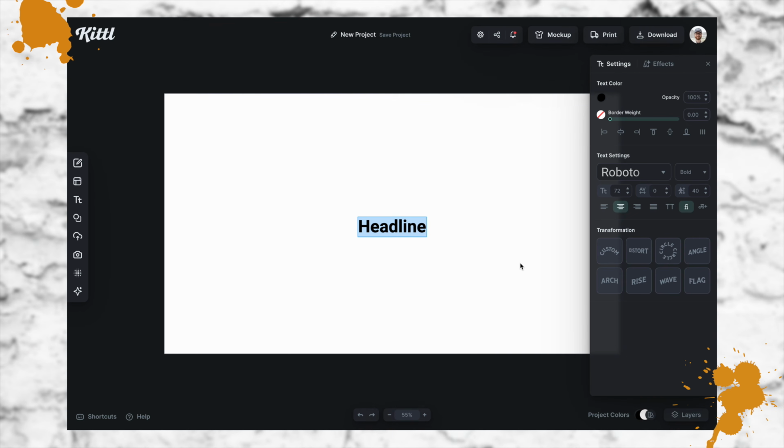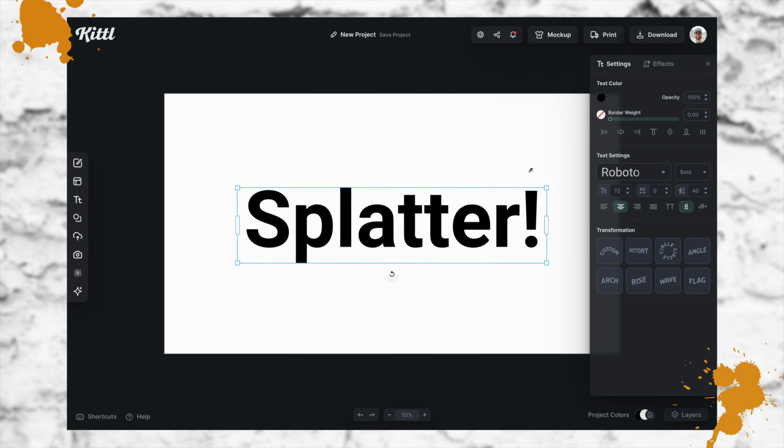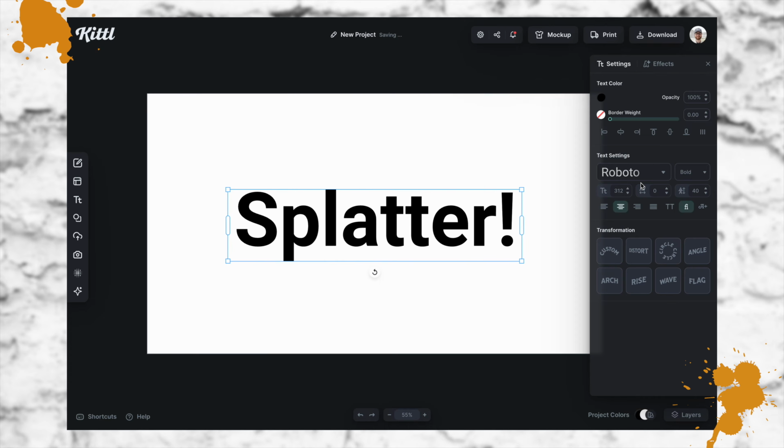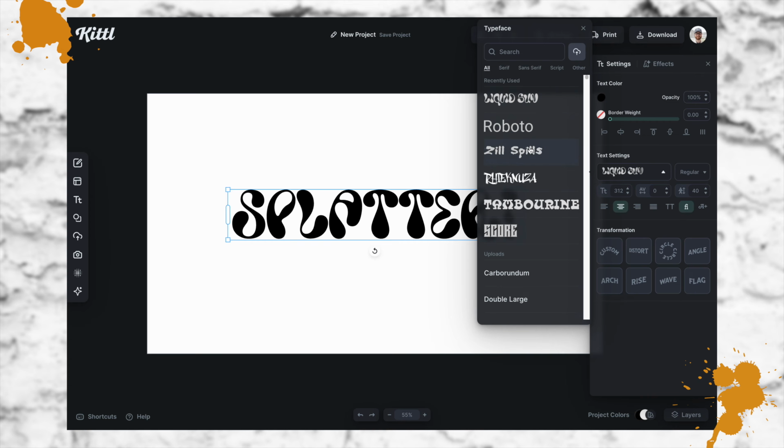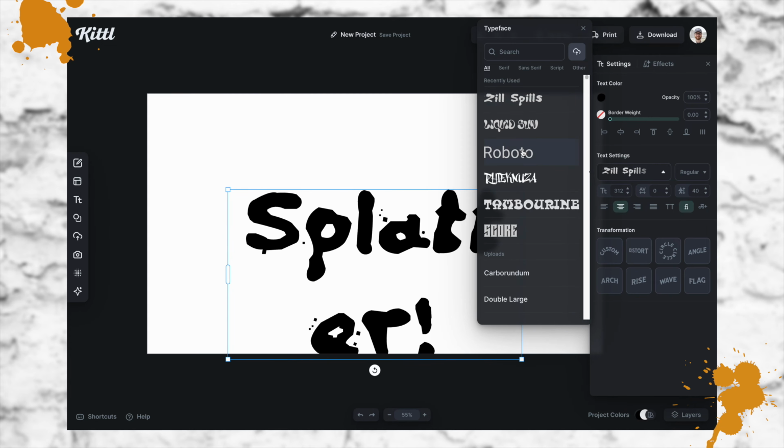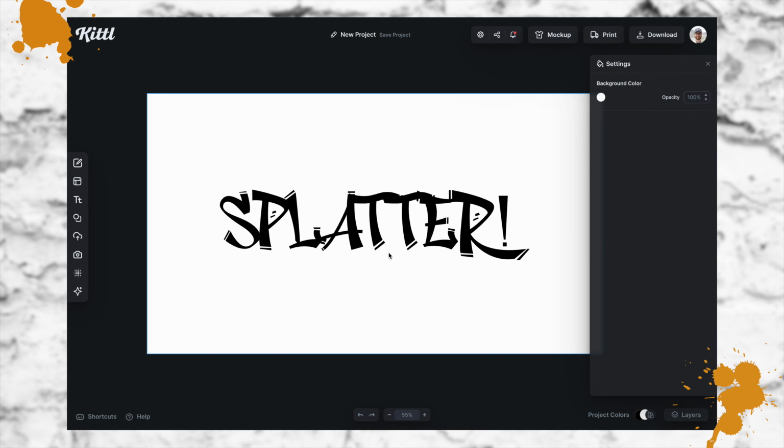So here's a new project. I've just added some text with the T button, and what I'm going to do is type in splatter and teach you how to make that same effect that you saw over in the template that's already in Kittl, which of course you could go ahead and click and edit to be your own. I'm going to use that same font, but you can see here there's a couple of other ones that do fit this kind of graffiti style as I select through a couple of different ones that could get the desired effect that you want.